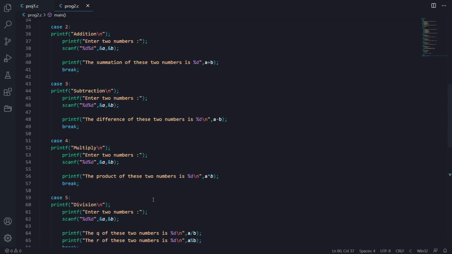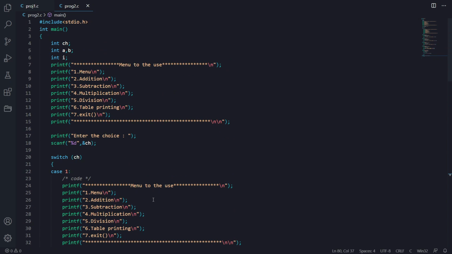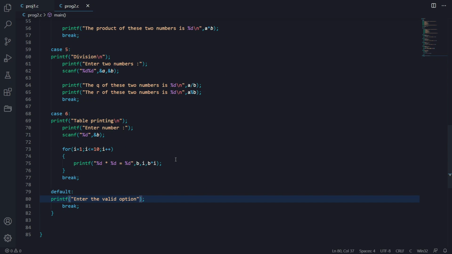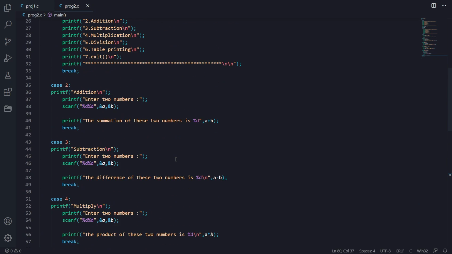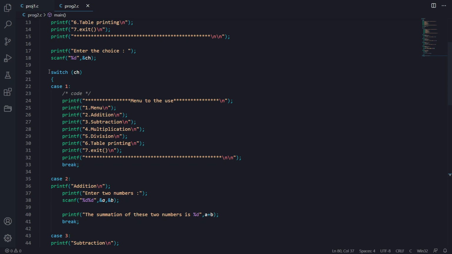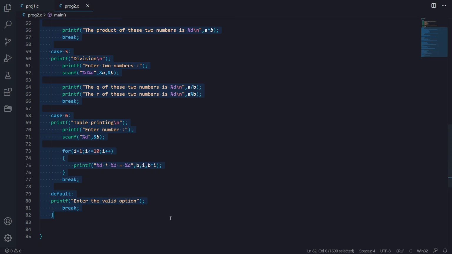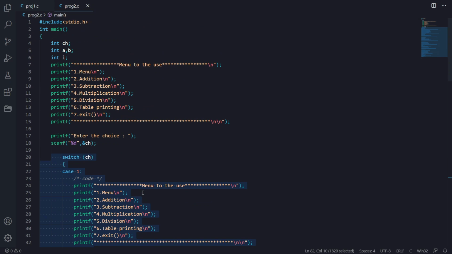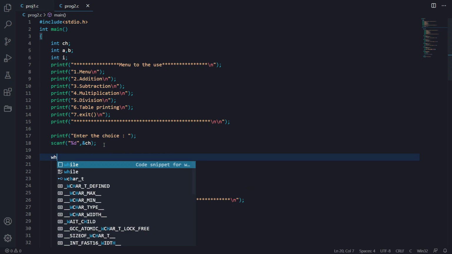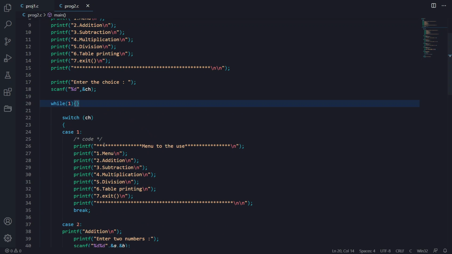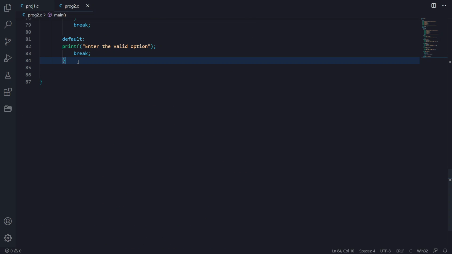Now our program is almost ready, but one thing is missing. If we run this program, we will see that it will execute for one operation, and after that it will terminate. To execute this multiple times, we have to use a while loop. So I am selecting the complete switch case and then pressing tab. After that, here I will write while 1. While the value is 1, we have to do all these tasks.